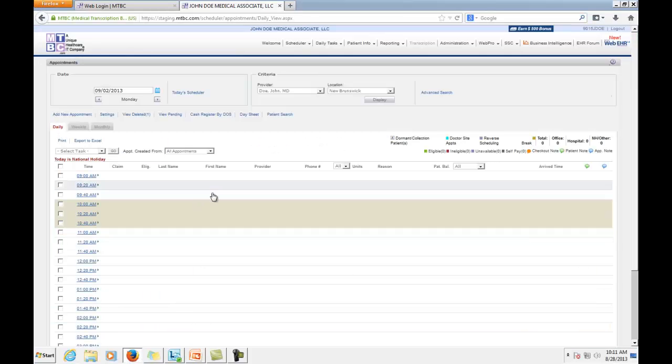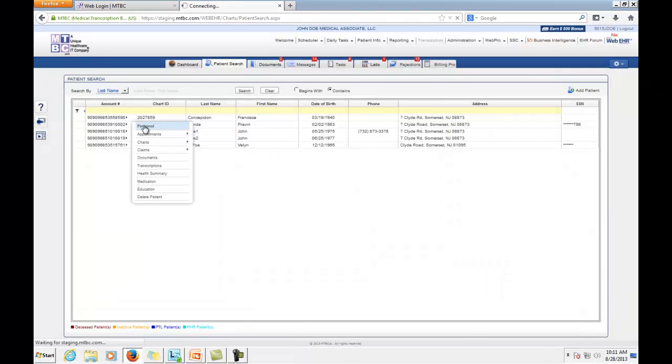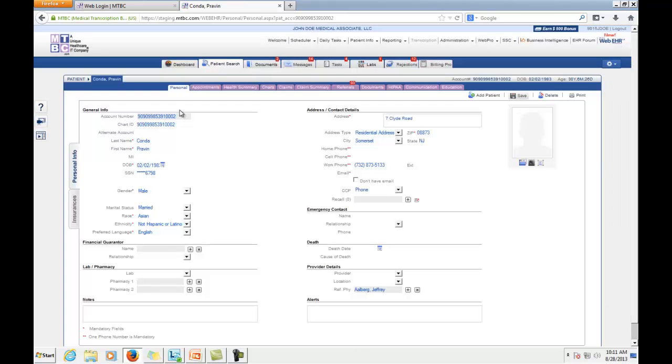Going back into the test account, let's search for a patient. Once you've found your patient, click on Personal. The recall feature is within the demographics portion of the patient. As you can see, right under address and contract details, you see a recall amount. To add a recall, simply click on the plus button.